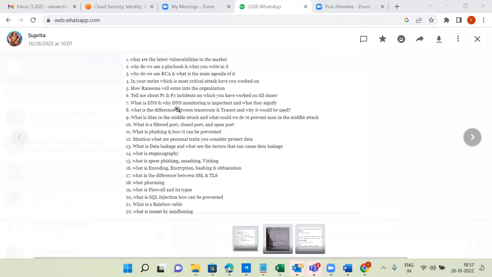So for a priority 1 ticket, or P1 ticket, in my organization, I worked on, for example, a ransomware attack. For priority 2, I worked on a DoS and DDoS attack. Then you have to explain the incident investigation steps. Okay, so that is the sixth one.